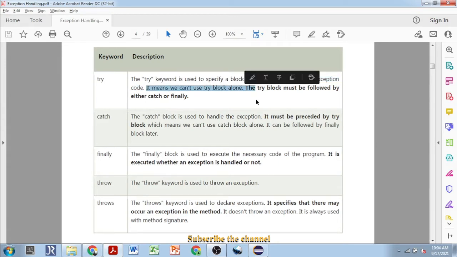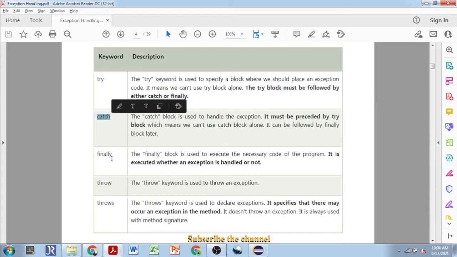The try block must be followed by either catch or finally. It's not like the if-else statement, where if can be written without else. The same thing is not possible here. For try, you must write either catch or finally. You cannot write a try block alone. Why? Definitely there is some significance. We'll first learn catch and finally, and then I'll tell you why a try block must be followed by catch or finally.